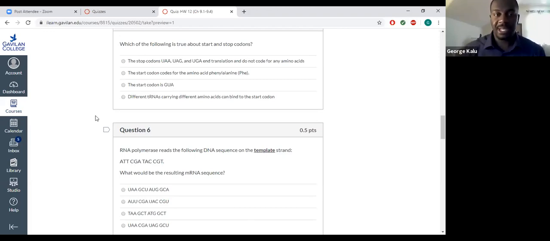Yeah, so I'm seeing A, and that is absolutely correct. The stop codons are going to tell you when translation is going to end. The other thing that's going to be important about these stop codons is they do not code for any amino acids. So whatever the amino acid you produced before you reach the stop codon, that will be the amino acid that is the last one in your protein.